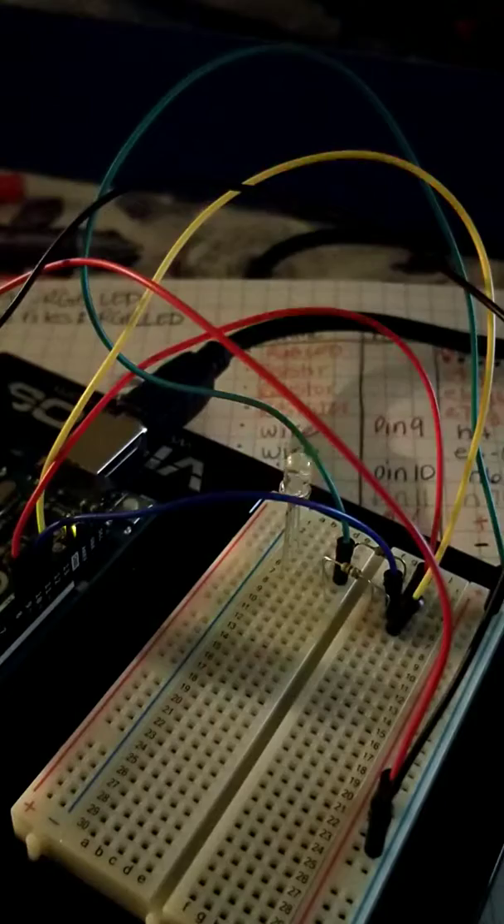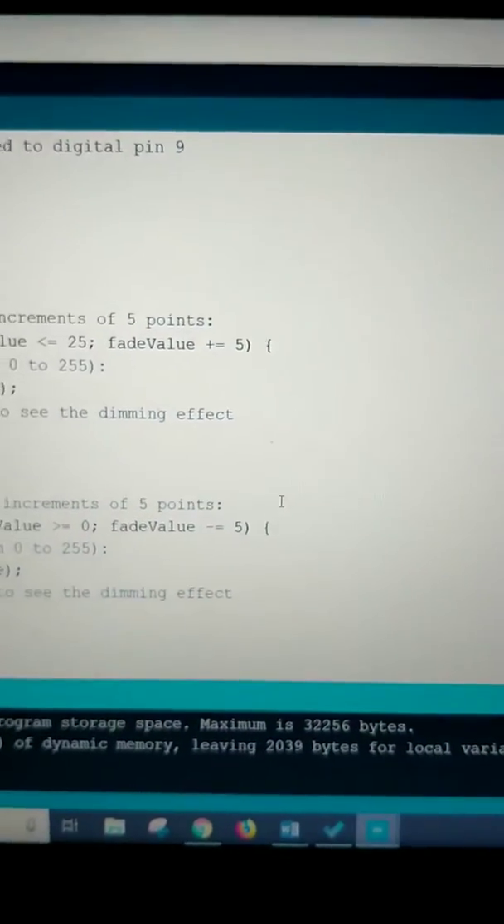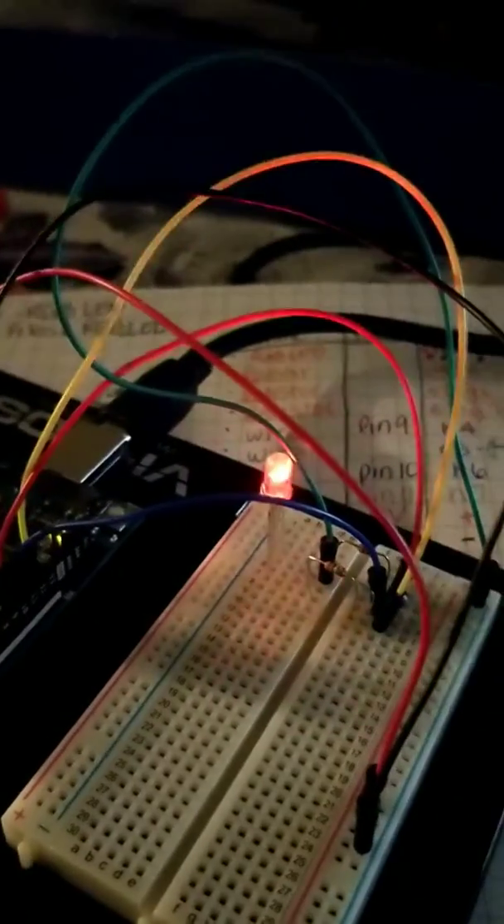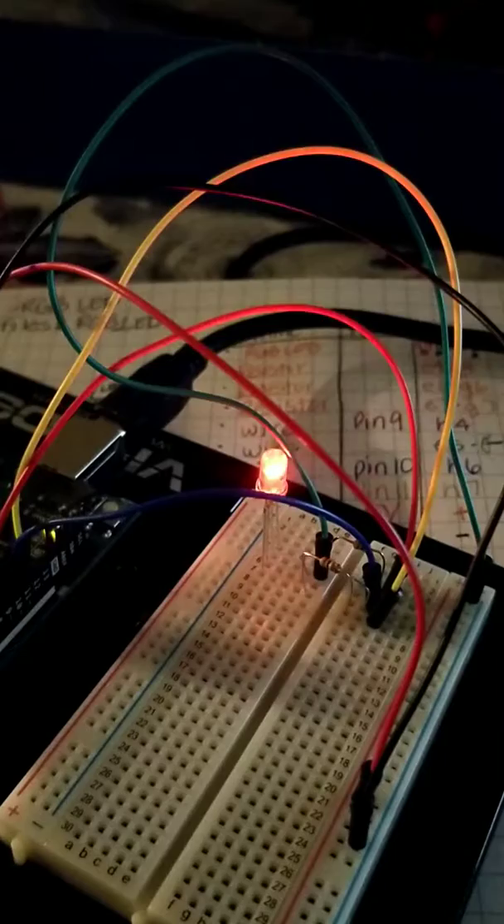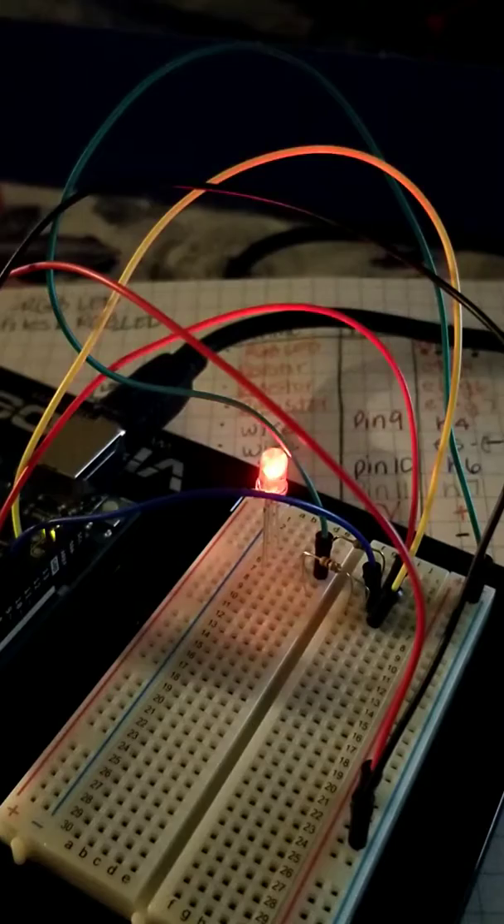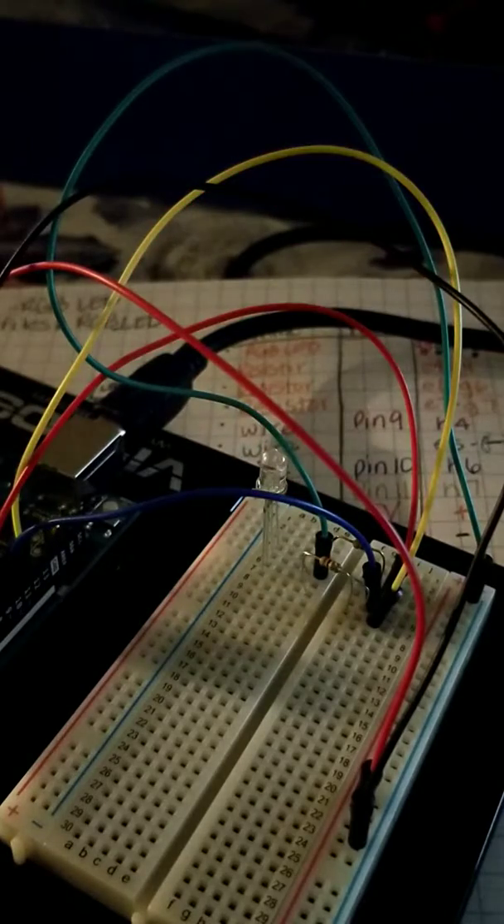So if I was to change the fade value to maybe 10, I'm thinking maybe it's slower then. So let's try that. Let's change it to 10. 10 and 10. I know you can't see it, but you know what I'm referencing now that you've seen it. Okay, I'm going to upload now. You'll see it stop in a second. There we go. And it's even faster.